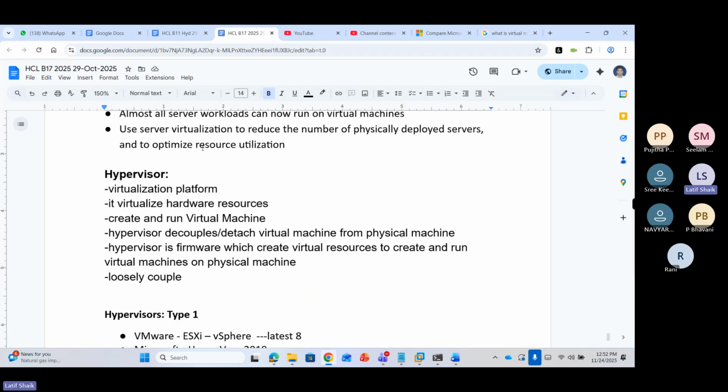That's the use of a hypervisor: create and run virtual machines. Hypervisor decouples or detaches the virtual machine from the physical machine. A hypervisor is firmware which creates virtual resources to create and run virtual machines on physical machines. So it acts like firmware for your virtual machines. There is a concept of loosely coupled, decoupled, detached, meaning the virtual machine is not fixed to your physical machine.